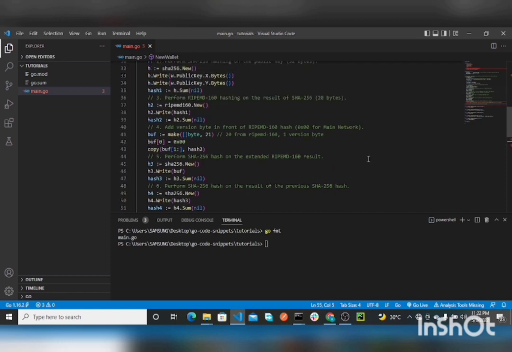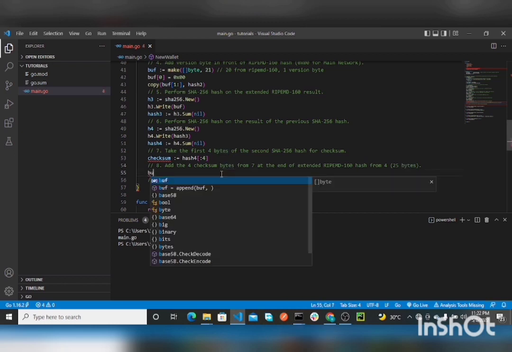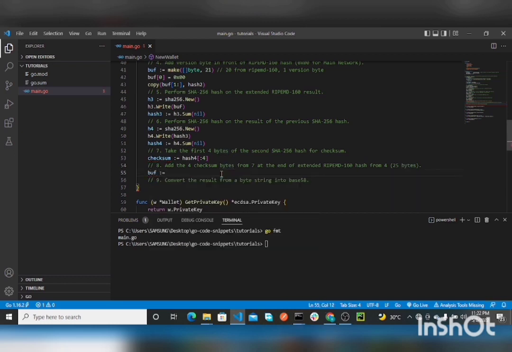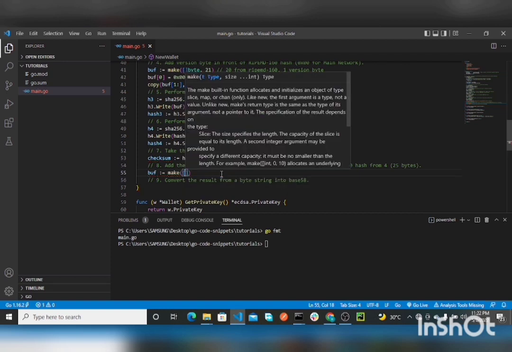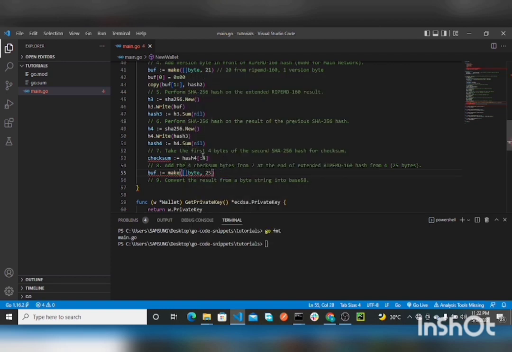Remember that from step 4, this RIPEMD 160 hash is 21 bytes. Then I want to add these 4 bytes at the end. So we're having a total of 25 bytes. As I'm writing 25 bytes here, I'll just create a buffer. I'll say buff should be equal to make slice of bytes, then 25. That is 4 from this checksum and 21 from the RIPEMD in step 4.